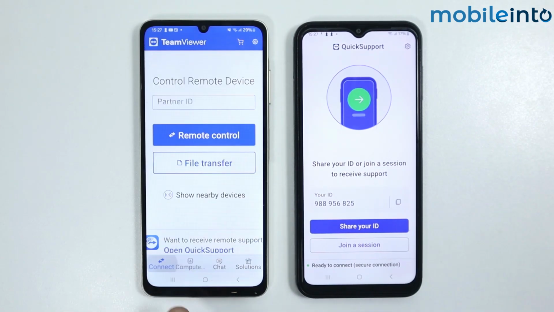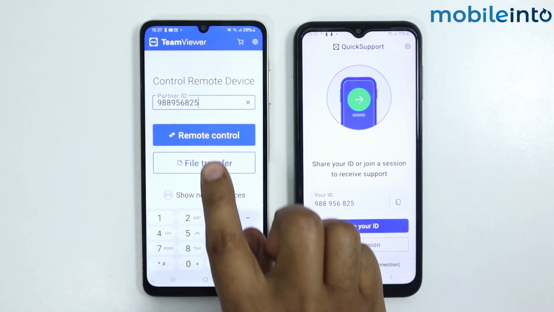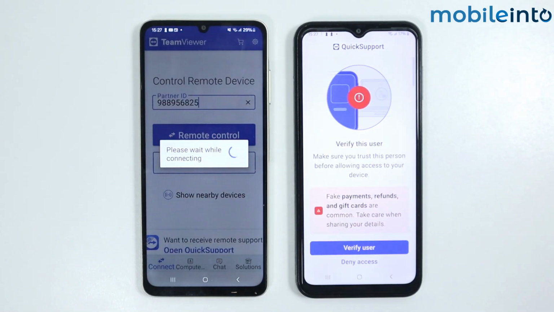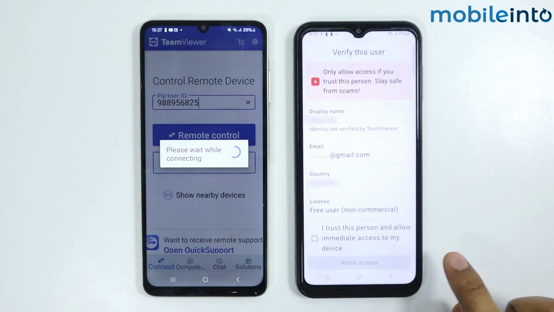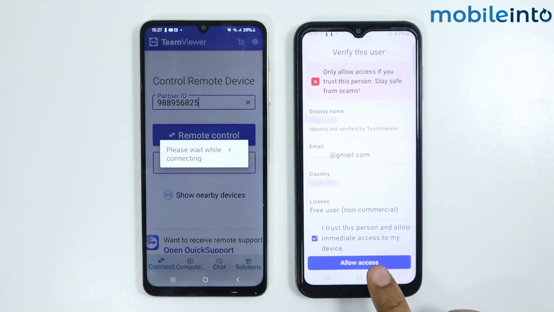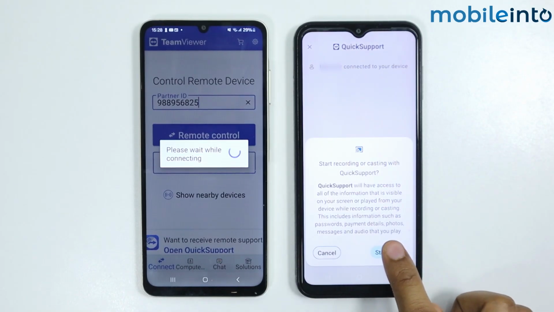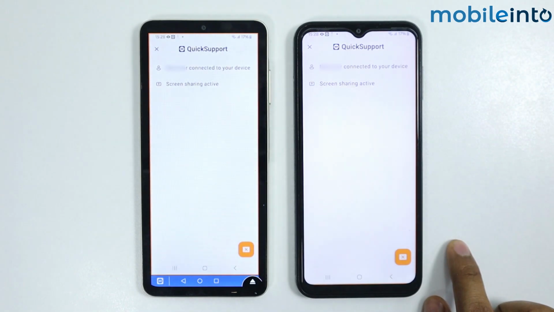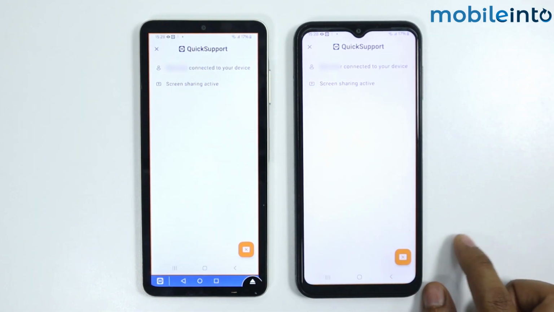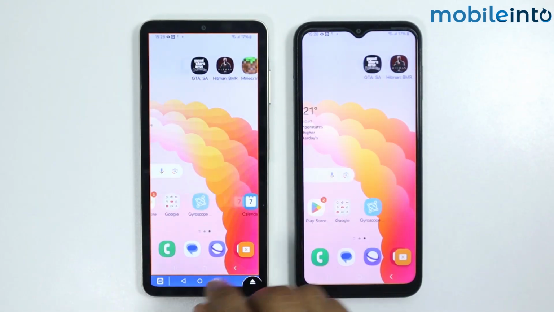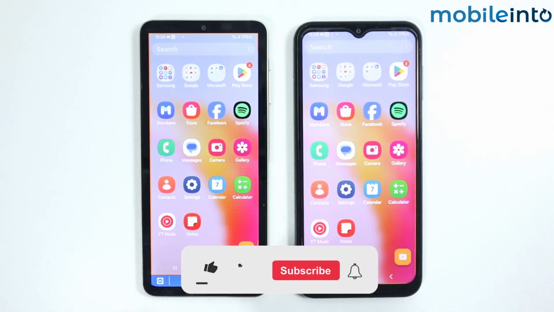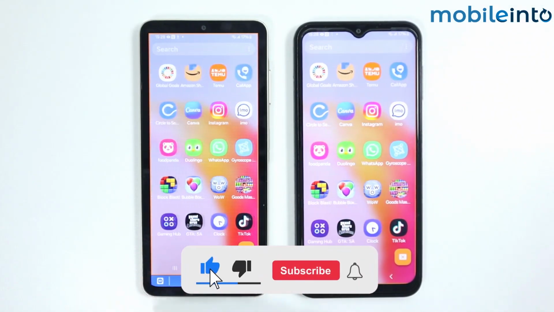Now go in Connect. Again, enter the same ID. Tap on Remote Control. Tap on Verify User. Check the box. Tap on Allow Access. Tap on Start Now. As you can see, my phone screen is sharing. So this is how you can share your phone screen Android to Android.